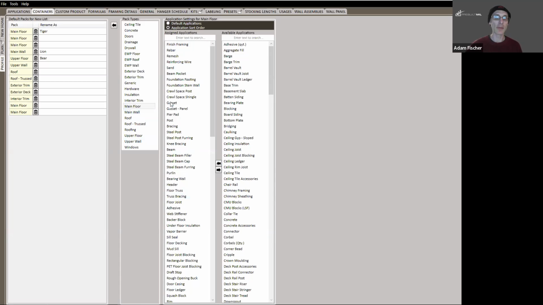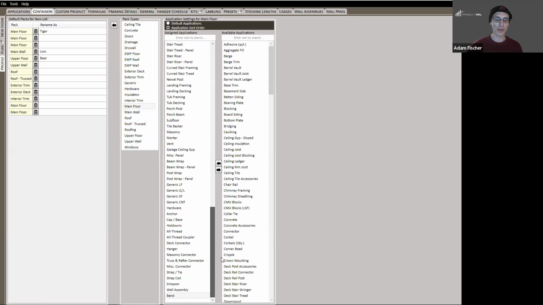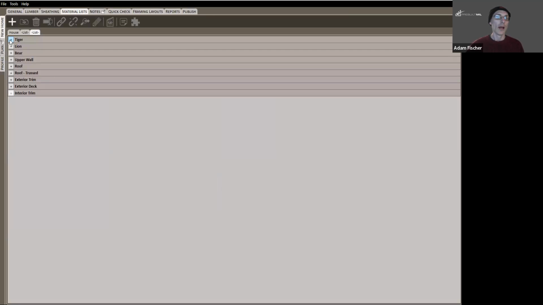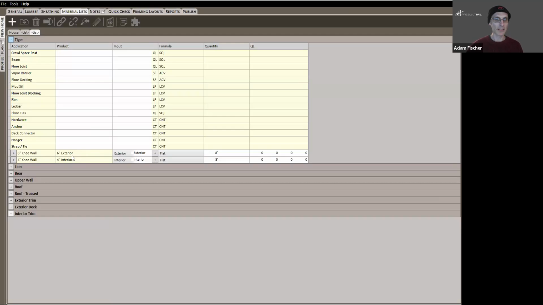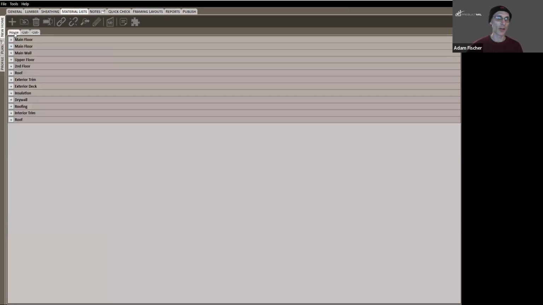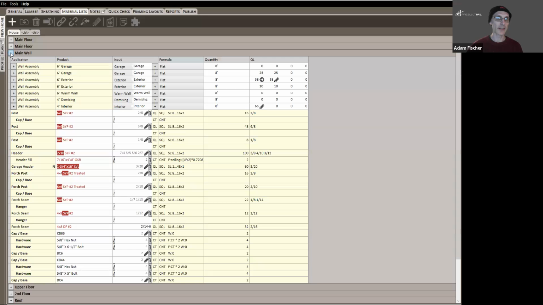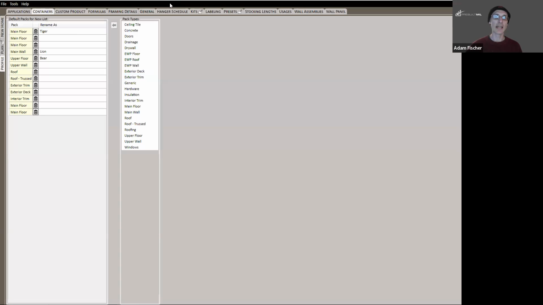The second thing you can do is drive what order those applications show up in your particular pack. So here I have my main floor, and if I scroll all the way to the bottom, you'll see I have wall assembly at the bottom. And that's why, if I take a look over here in my main floor, my wall assemblies are down here near the bottom of the list. Different from that, though, if I was to look at a main wall pack, you can see the wall assemblies are at the top of the list. So they're sorting differently. Same application, but because the pack type is different, they sort differently within that pack. And that's what's happening here in this section right here.